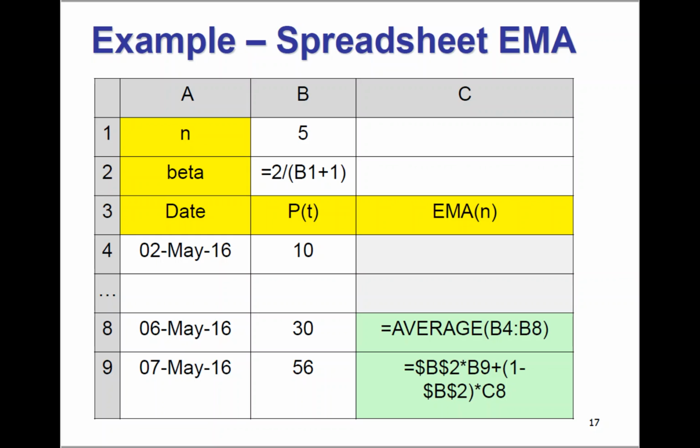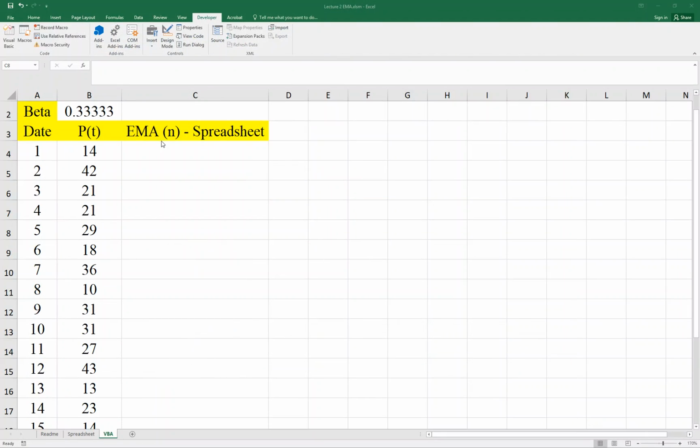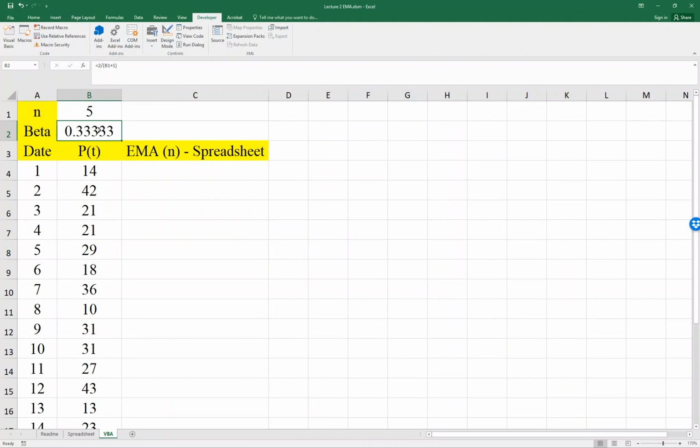Then the first EMA will be b2, the beta, times today's price b9, plus 1 minus b2, which is beta again, times yesterday's EMA, and you copy down, then you're done. So let's do it in Excel. In the Excel spreadsheet, we have n and beta, and beta is 2 over b1 plus 1.